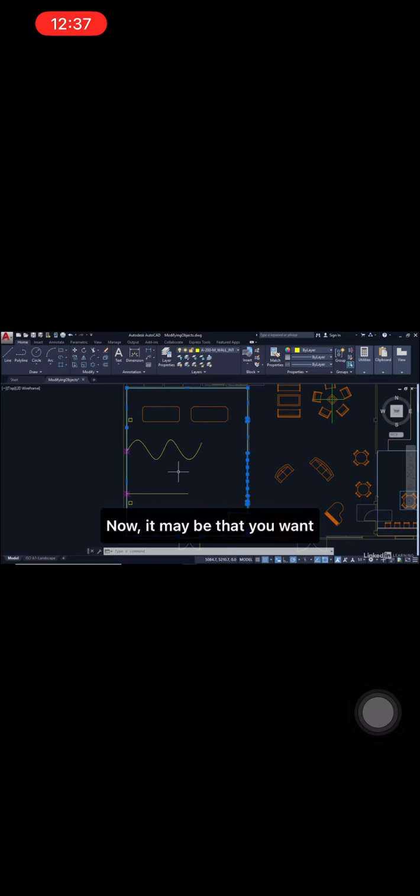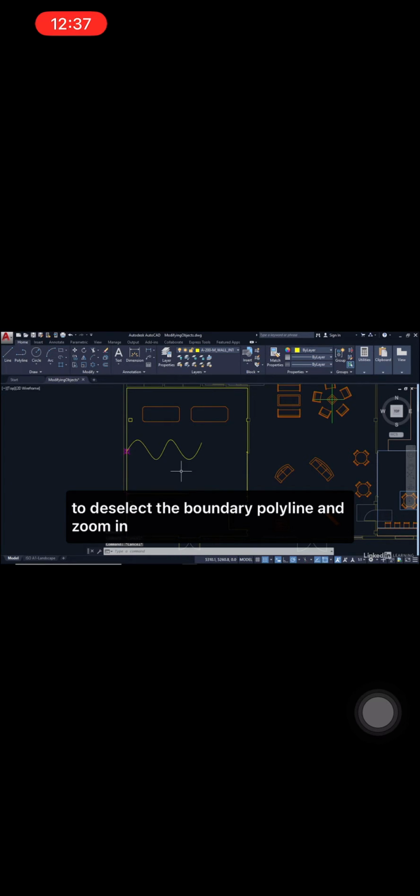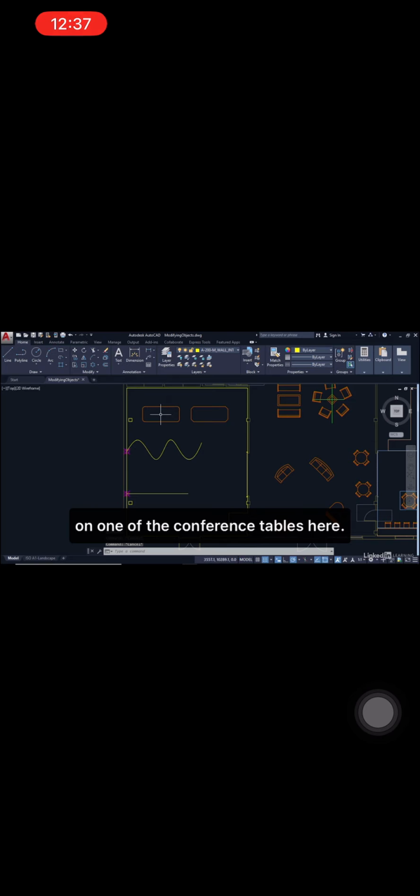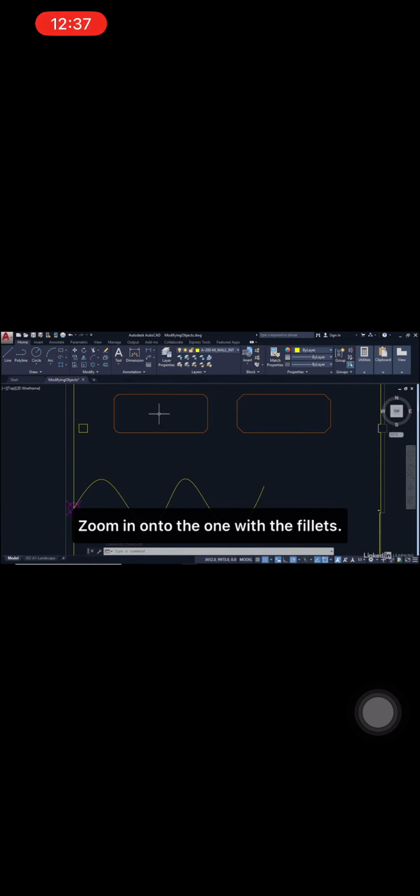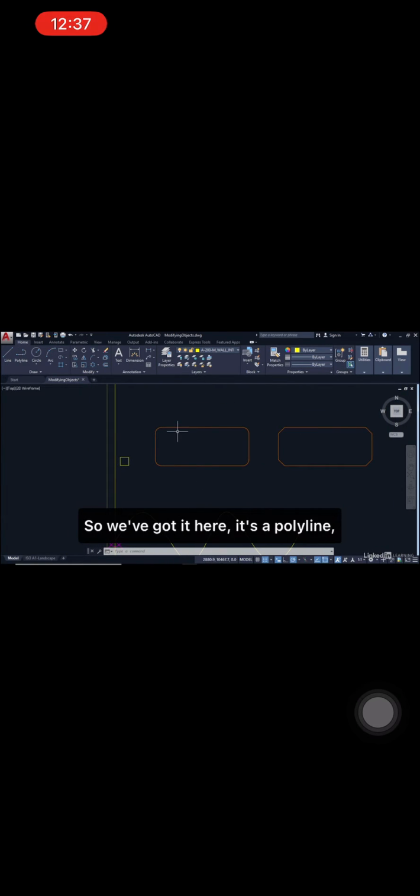Now, it may be that you want to just convert some lines to a polyline. If you just hit escape a couple of times to deselect the boundary polyline and zoom in on one of the conference tables here, zoom in onto the one with the fillets. So we've got it here. It's a polyline and it's got nice curved corners as we did with the fillet command.